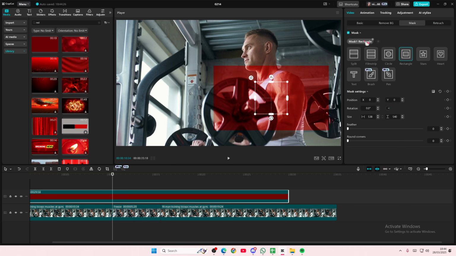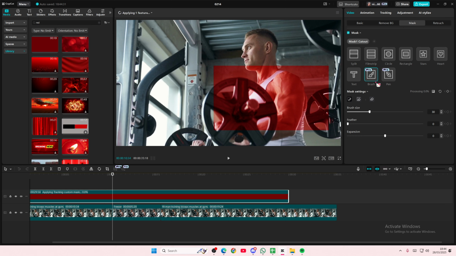Go to mask and add mask, and we're going to use either the brush or the pen tool. I'll just use the pen tool for this. So we're going to highlight, for instance, this area, I guess. I don't really know what to highlight here. If I'm doing this incorrectly, I'm so sorry, but this is just an example.